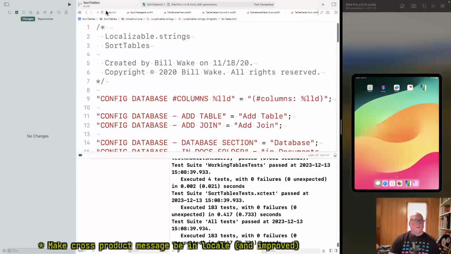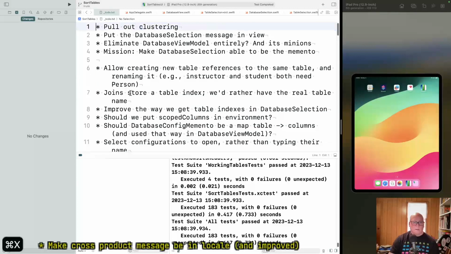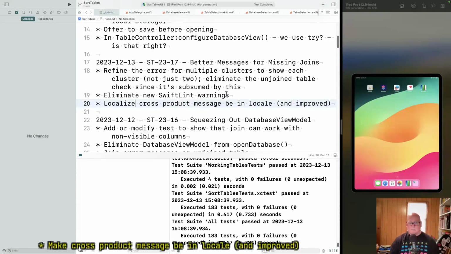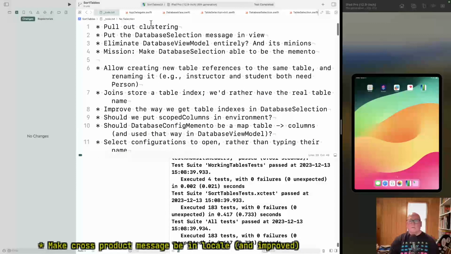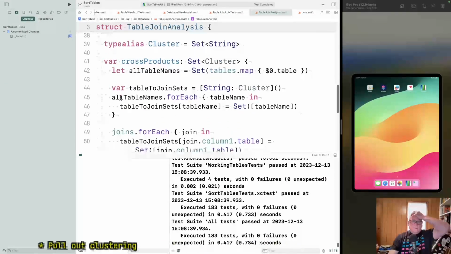All right, let's go over to cross-route B and locale. I think we'll just say localize cross-product message. Okay. Clustering. How are we doing today? Okay. Yeah, let's see if we can make that algorithm a little cleaner.